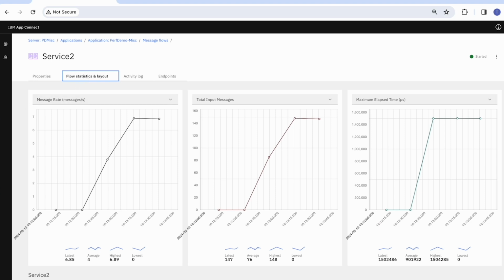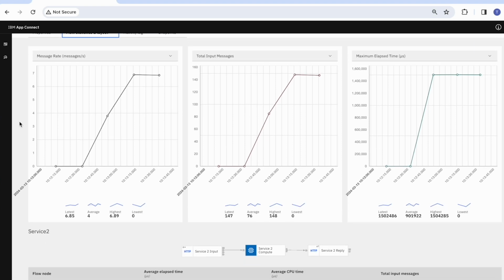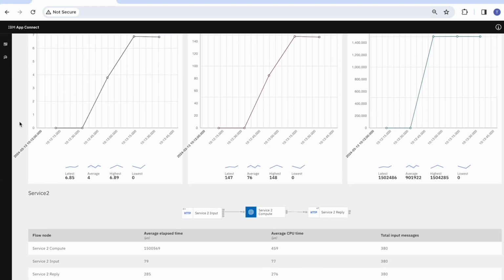We can see that the reported message rate of 7 per second corresponds with what we're seeing from perf harness, which is good, as the two different tools see the same behavior. Down below the message flow layout section, we see the data showing the average elapsed, average CPU times, and input messages for the nodes within the message flow.